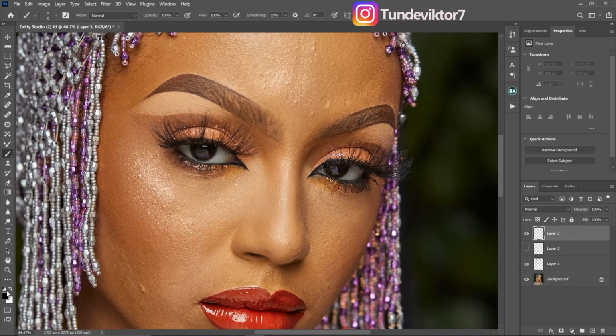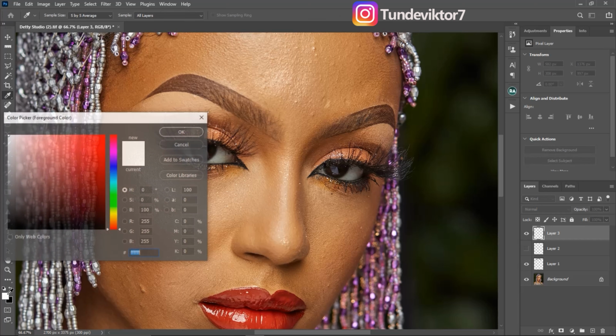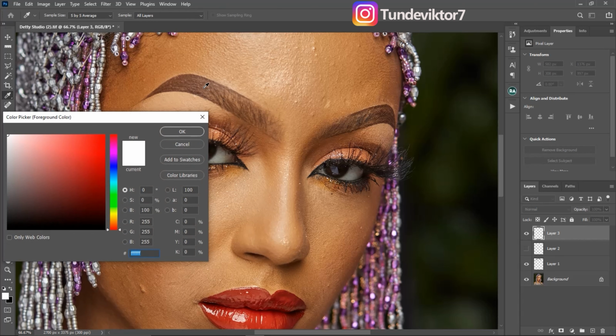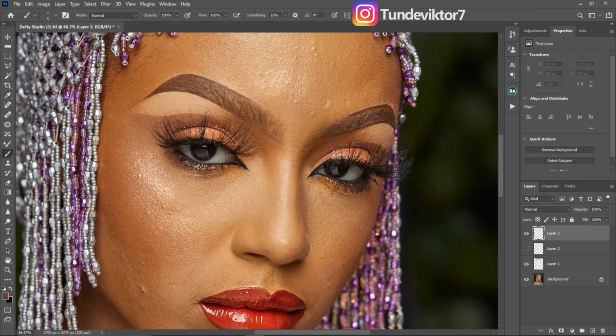And I'm just going to click on my foreground and change the color to any color that matches this existing hair right here on the eye. So I'm just going to click on this one right here. I'm going to take it down a little bit to make it a little bit darker, reduce my brush size, and draw a stroke like this on this eye part right here.